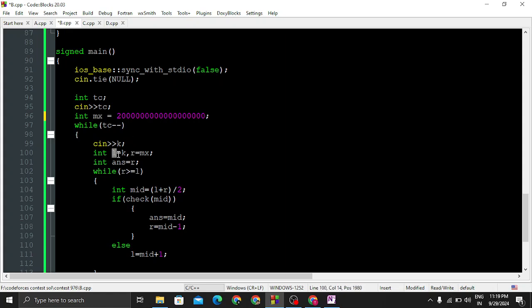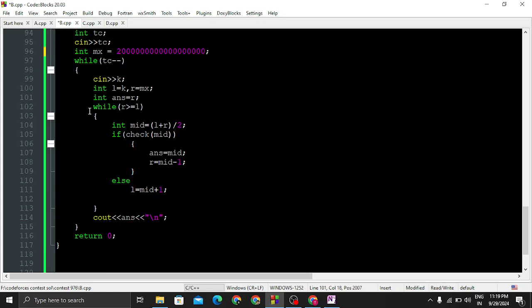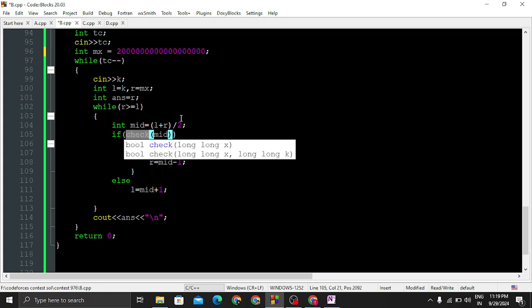I can initialize my left bound with k itself, because obviously my n is going to be greater than k, and my right bound with this max, right? And I'm initializing my answer with the right bound, and I will just search it binarily. This is a basic template of binary search, and the key thing is creating this check function. Every time you check the mid, if this mid is a correct possible answer, you initialize the answer with mid and you reduce the range, right?